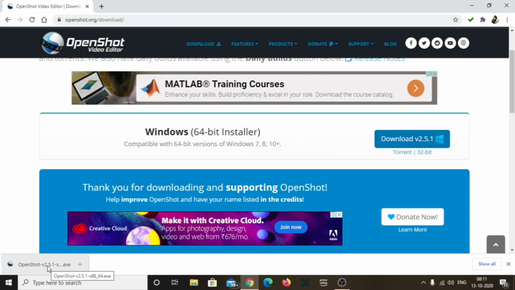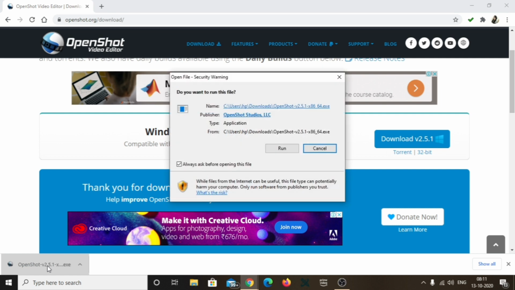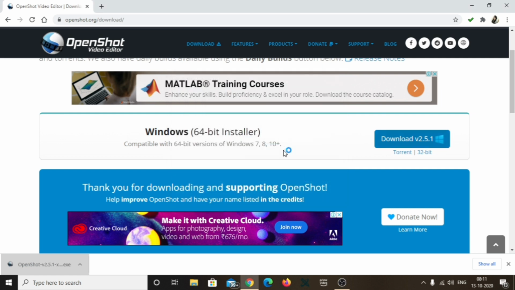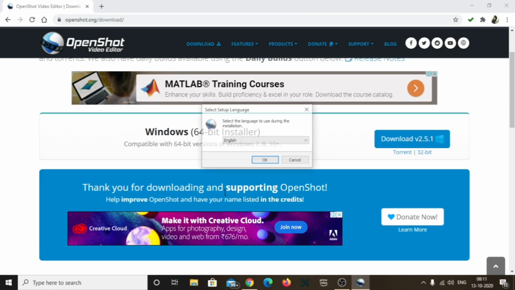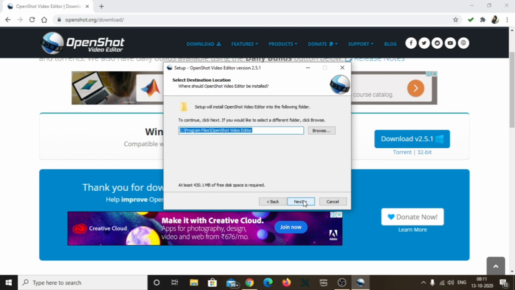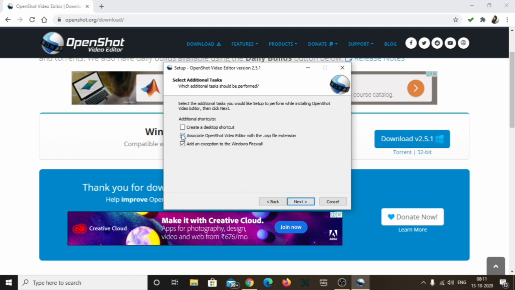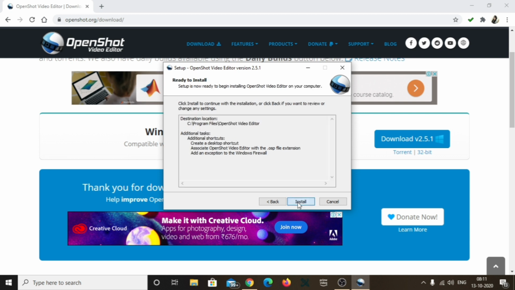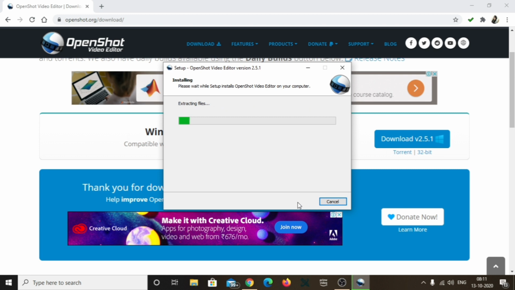Now it is already downloaded. Let us install this file. Double clicking on the file. Yes, I want to run the file. Run. Yes. Okay. I accept the agreement. Next. Create a desktop shortcut. Yes. Next. Install. So now this file is installing.